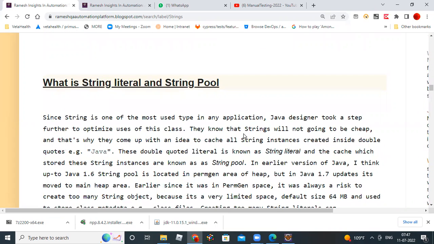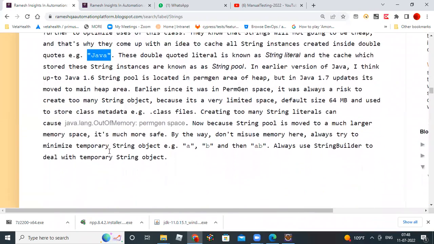What is a string literal and the string constant pool? String is one of the classes, and it's an immutable class. When you declare string literals, they will be stored in the string constant pool. The double quoted literal is known as a string literal. And the cache in which these string instances are stored is known as the string constant pool. So how can you define a string literal? A double quoted literal is known as a string literal, this one. So that's the string literal and the string constant pool.